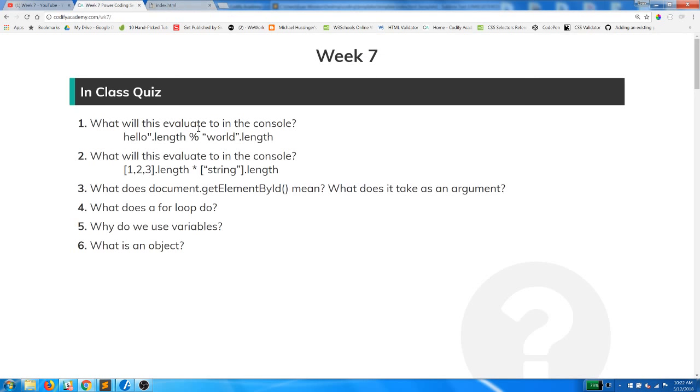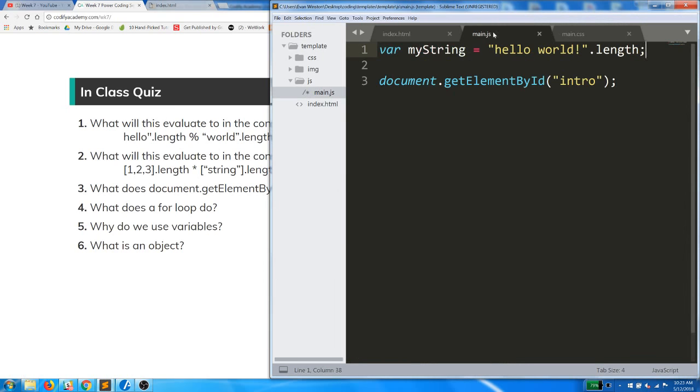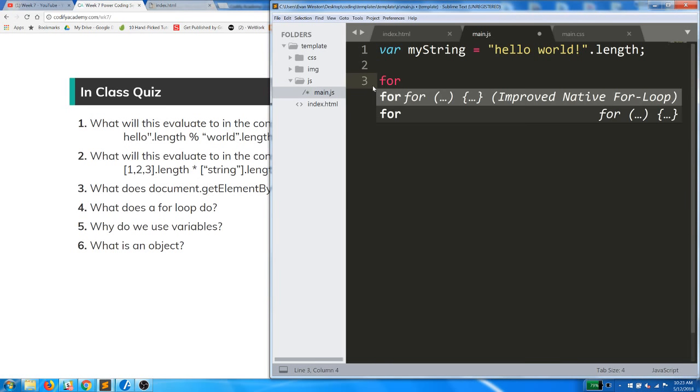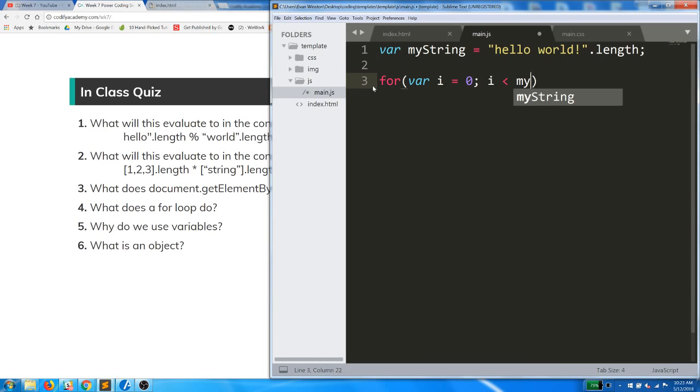All right. Number 4. What does a for loop do? Allows us to run a block of code multiple times. Good. So, is there anything wrong with this for loop? There's no code in there. Pretend there's code inside the for loop. Is there anything wrong with this for loop?